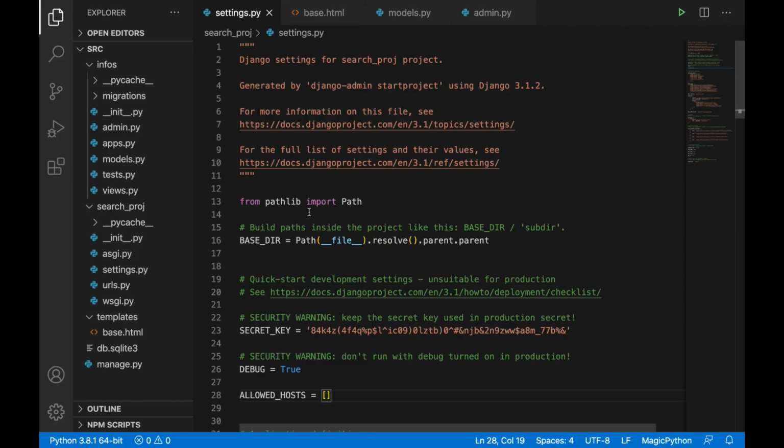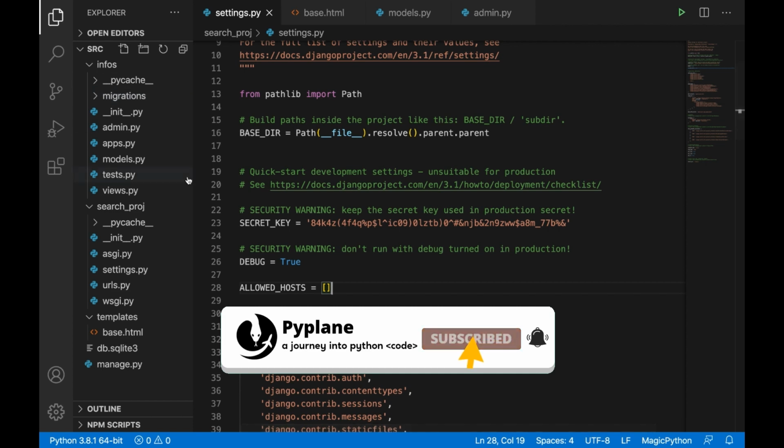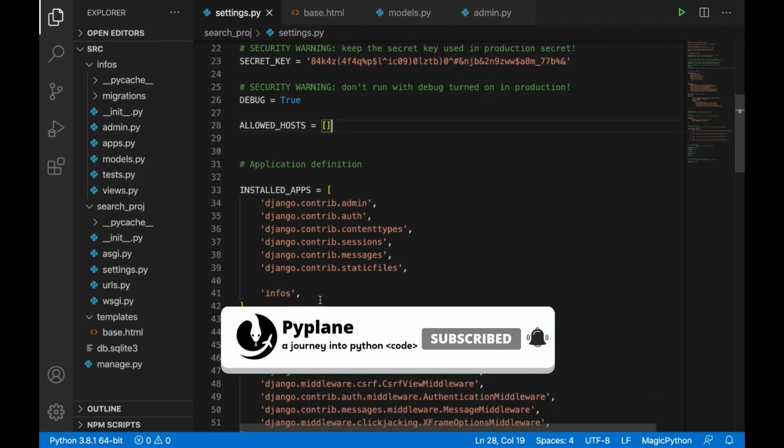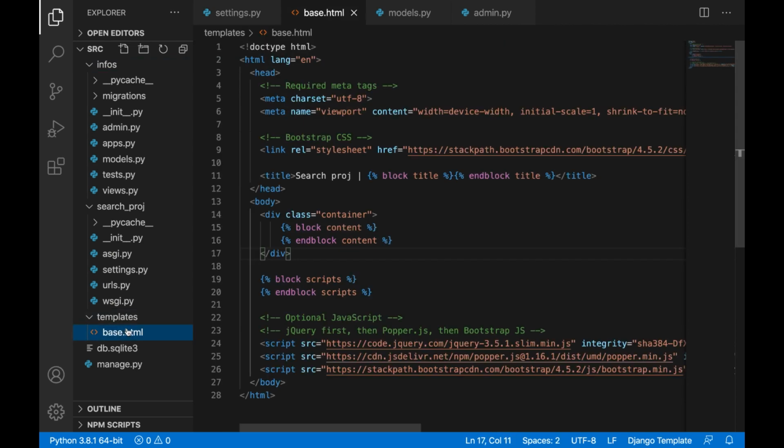Alright guys, so as usual, let's take a look at what I have done so far. I started a brand new project called Search Proj, and I also added one application called Infos. This Infos application has been added to the installed apps list, and I also told Django where to look for additional templates. So in the source directory, I created a folder called templates, and here I have my base HTML.